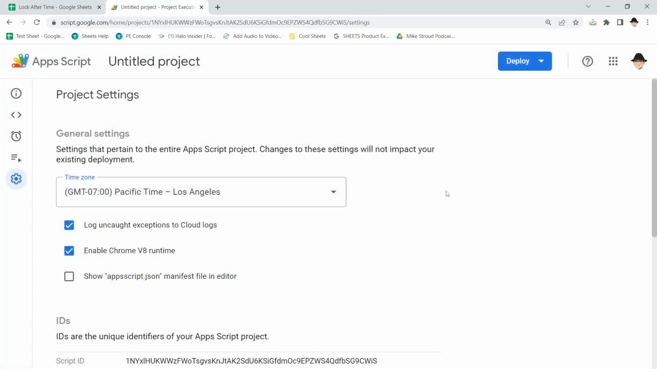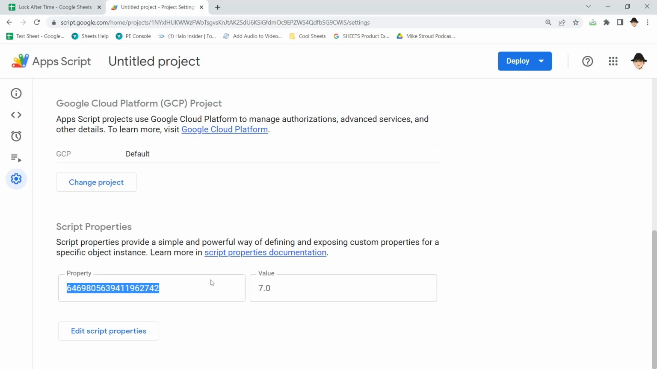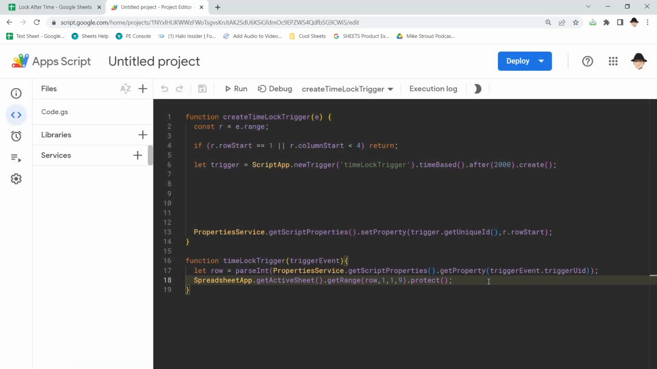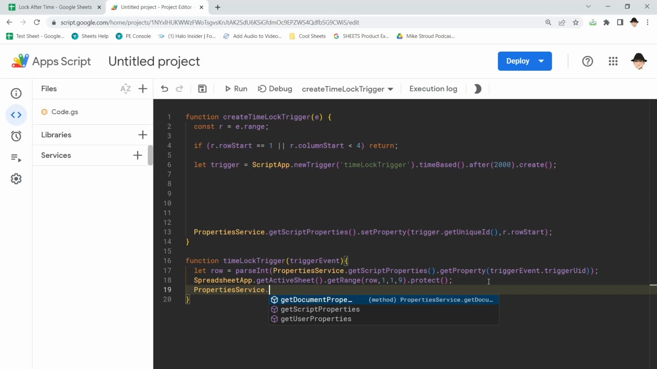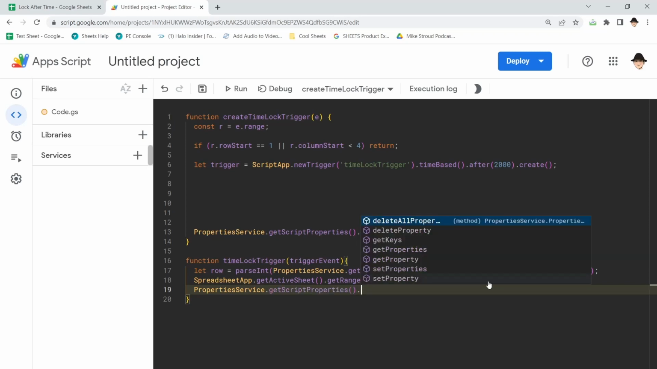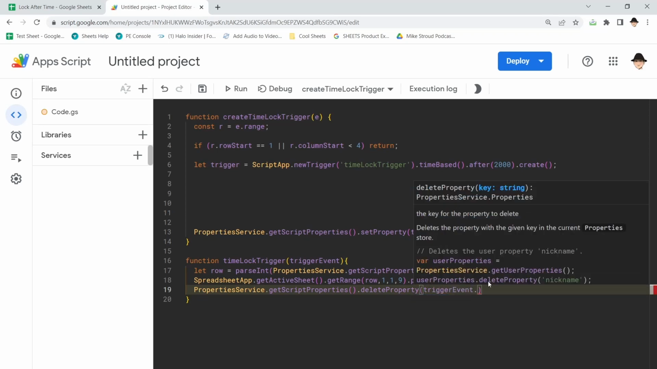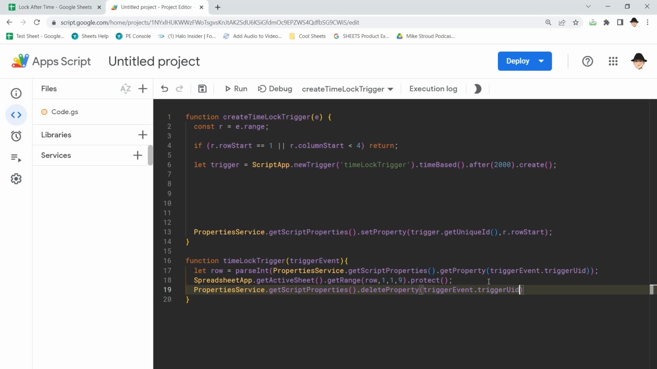The one thing I do want to do is some cleanup, because the script property is still here, and I don't want to just keep creating more and more of these. So I'm going to add one extra piece, and that says PropertiesService.getScriptProperties().deleteProperty(triggerEvent.triggerUid). Now it's going to create the trigger, run the function, lock the range, and delete the property at the end, so we don't just keep getting more and more of those.